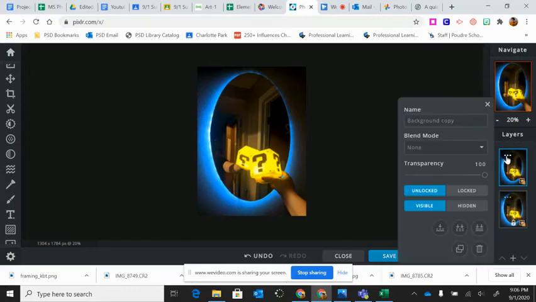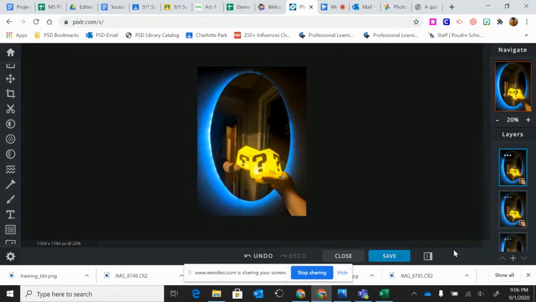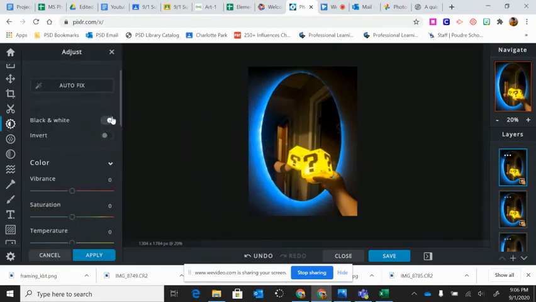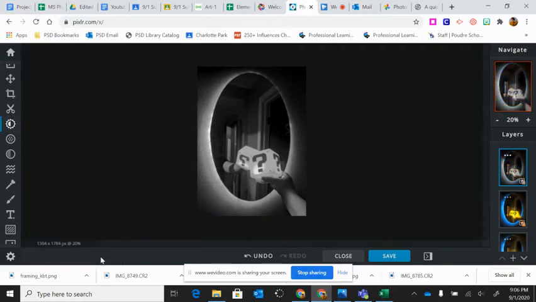So you go to Layers, Duplicate Layer, and I have this layer that I had already edited for color duplicated. Now I'm going to go over to Adjust, and I'm going to go ahead and turn it black and white. I'm going to hit Apply. So now you can see over here that it's black and white, and the thing underneath is colorful.